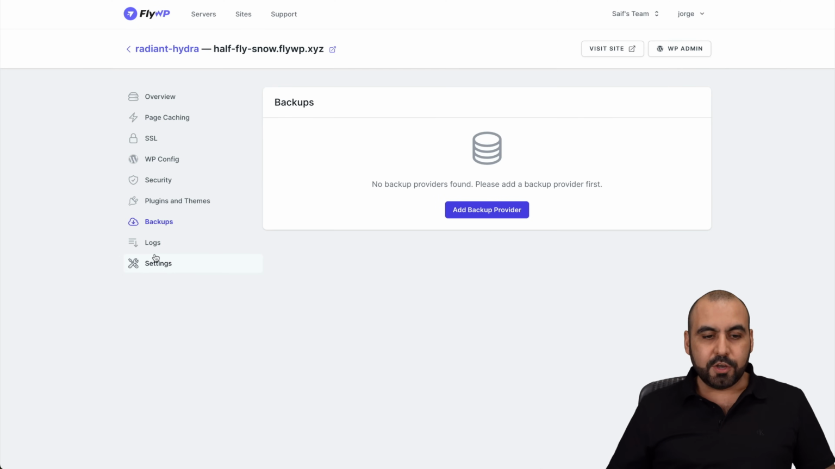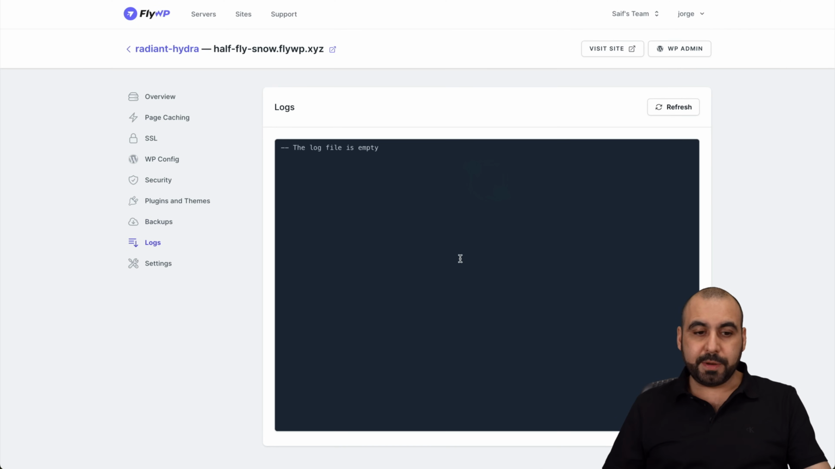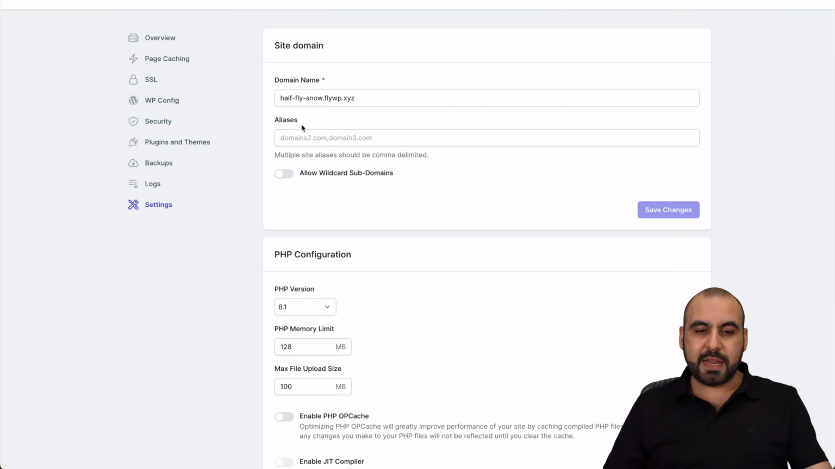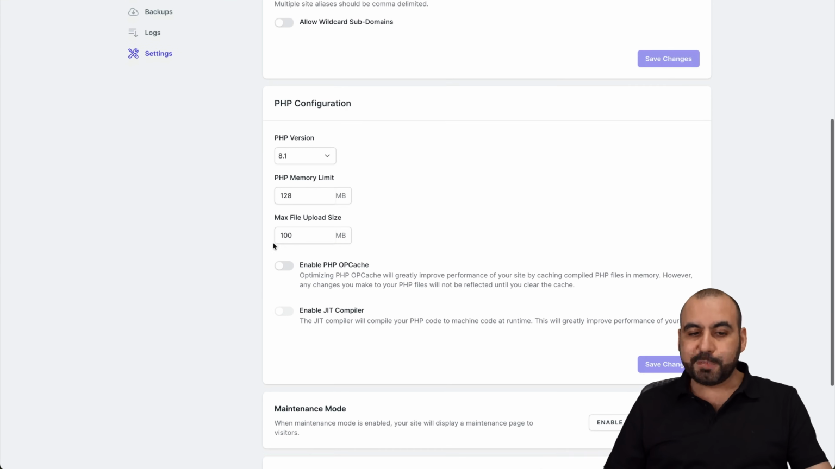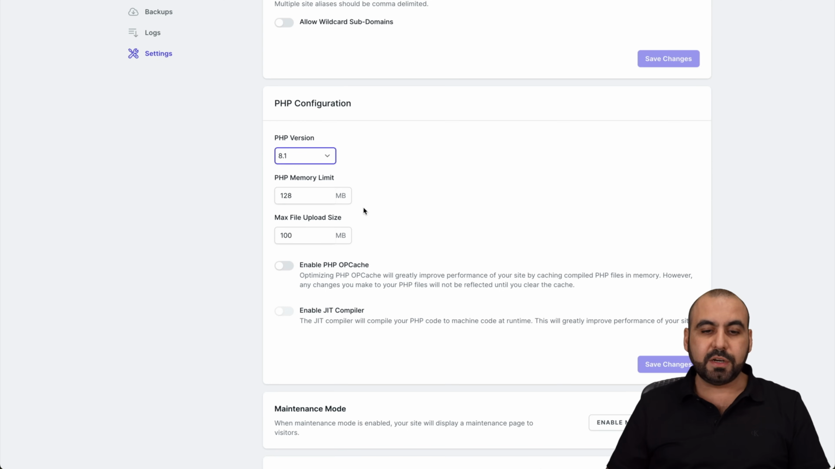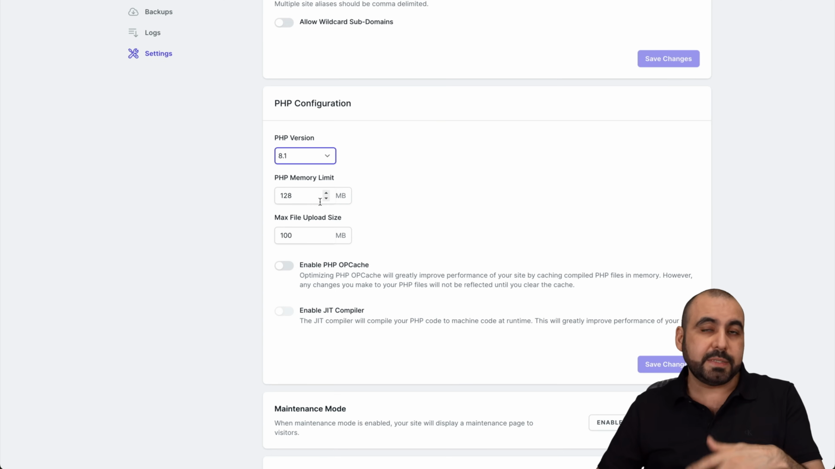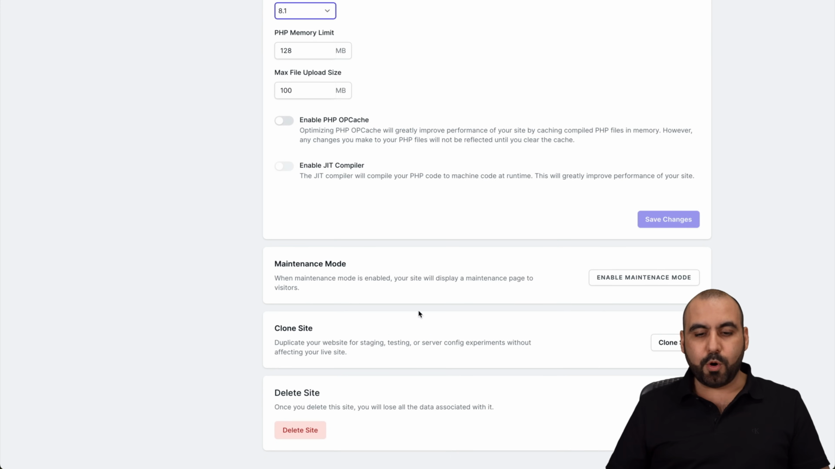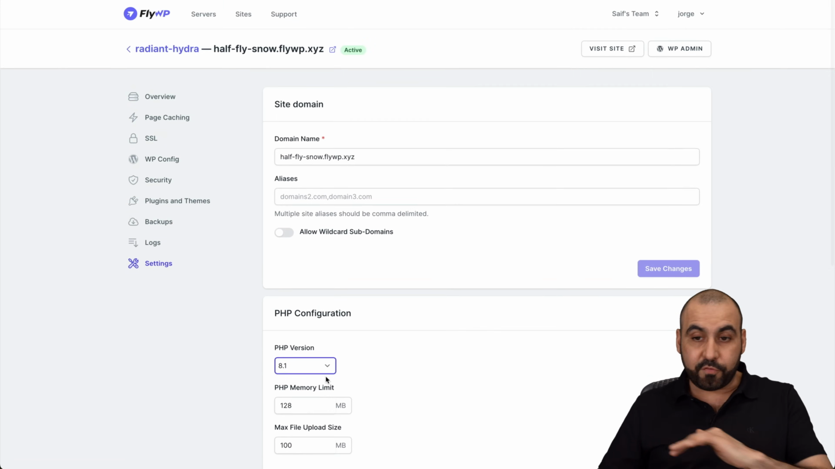Go back. You got your logs. You're going to be able to view them here. Then you got your settings. Again, for this one, so you got your domain name, the aliases. Do I want to allow a wildcard for subdomains? PHP configurations, if you need to change it, if you need to go up or down, you have the options here. Memory limit and max file upload size. These might need to be tweaked, especially when you use backup plugins or something like that. You'll need that. And you have more options here. Maintenance mode, clone a site, super easy from here, or delete this site, all from here, okay?